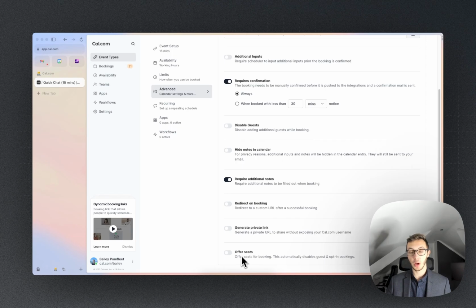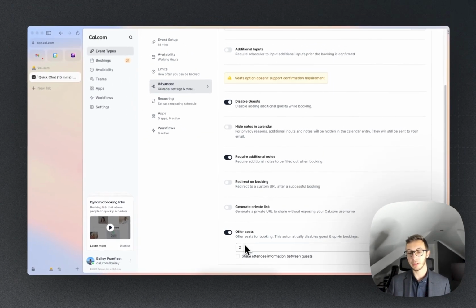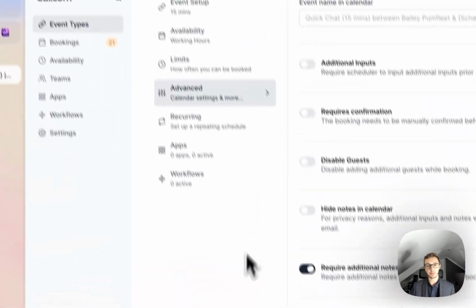There's also seats. Say I'm hosting a yoga class, which would never happen, and I want say 5 people to be able to join a class, and I'm running classes every hour. Seats allows you to set a maximum number of people that can join this class. And obviously you can hide or show each other's attendee information if you wish.